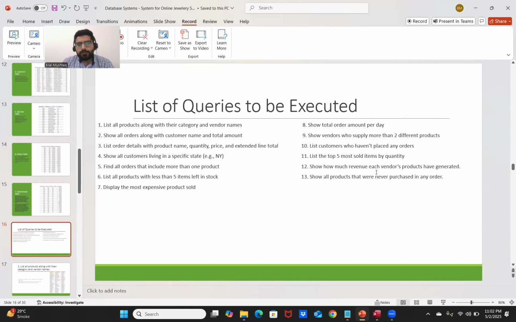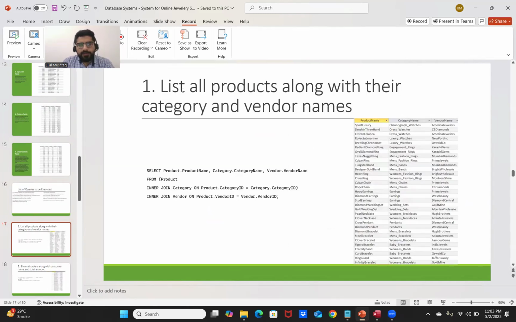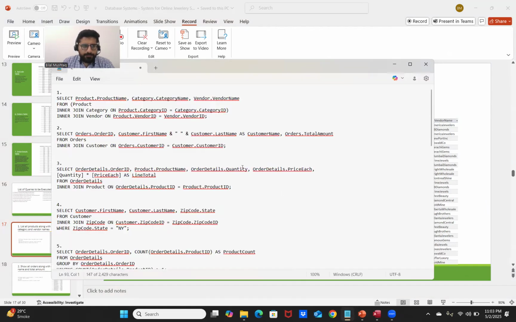Now we're going to talk about a list of queries that will showcase how this entire system is working. I have 13 queries that I'm going to use to show you how they're working. First of all, we're going to talk about how we can list all products along with their category and vendor names. So we're going to use this particular query over here, but I have already listed them here so that we can run them quickly and see the results.